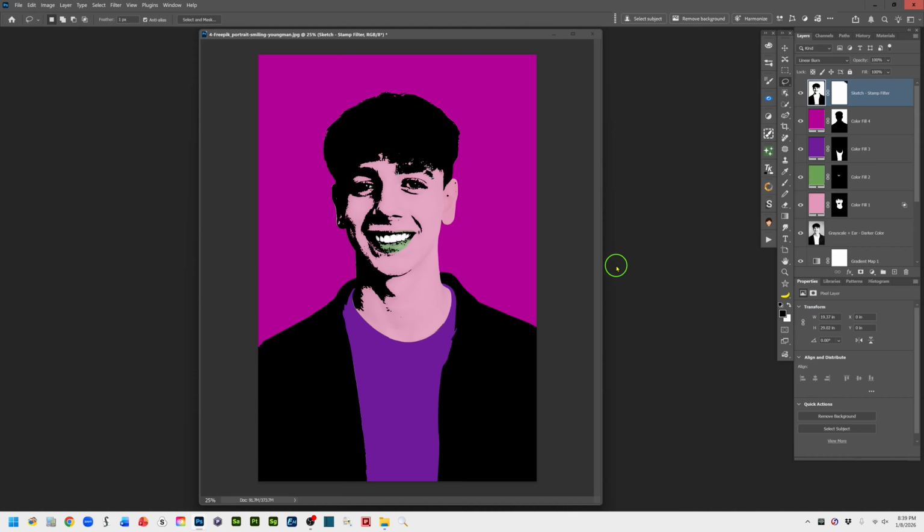So let's do that. And so we're going to add another stamp layer above here. So add new layer icon, the box with the plus, then Shift, Control or Command, Alt or Option, and E to get that stamped layer that we can work with.